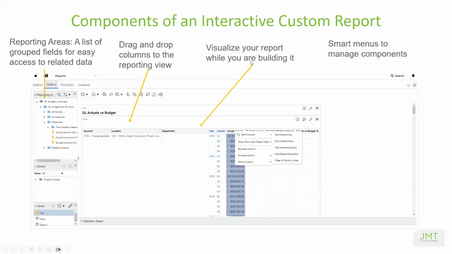You're also able to visualize your report while you're building it. As you're making these changes, you're going to see the real-time effect of the changes you're making. It helps for a much quicker turnaround and course correction if you've made a change that isn't really going to give you the information or the display you are actually looking for, so that you can backtrack and fix that to get it to display the way you want to see it.